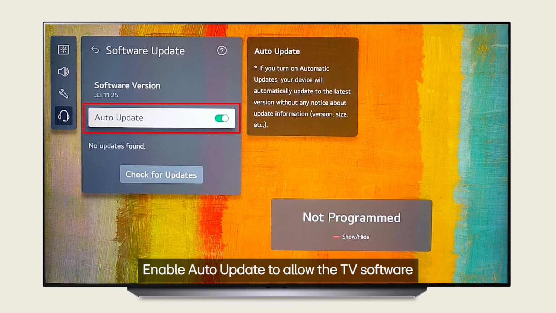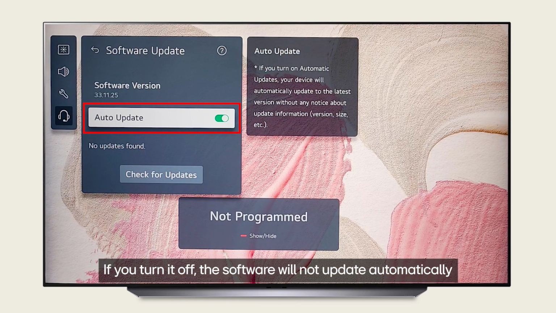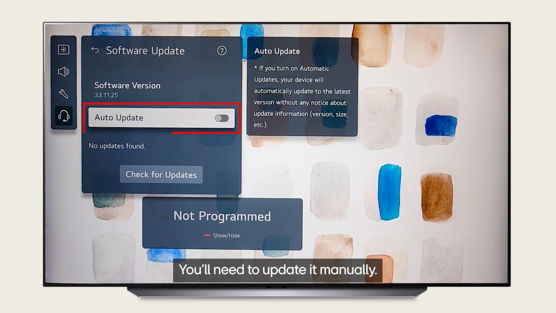Enable auto update to allow the TV software to update automatically without any notification. If you turn it off, the software will not update automatically. You'll need to update it manually.